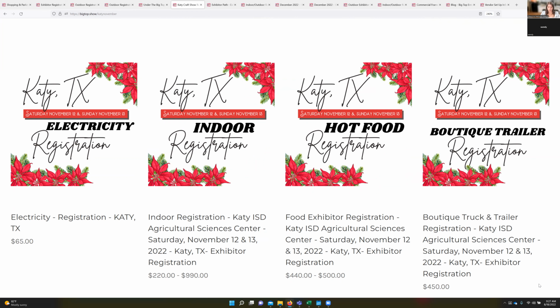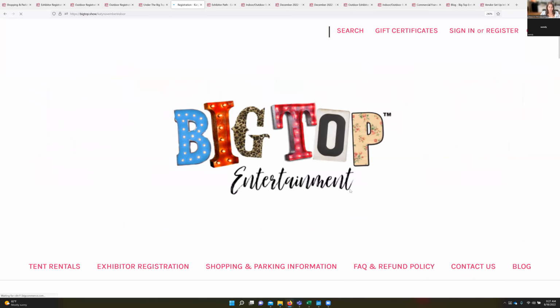But this is a 100%, I shouldn't say 100%, but mostly an indoor event. All of the retail exhibitors will be indoor, so you want to register here at the indoor registration. Now we have hot food registration, so that can be tent, truck, or trailer. They'll be outside at the entrance, as well as boutique trucks and trailers will be outside at the entrance. So let's jump into the indoor registration because that's going to give us a good look at the full map.